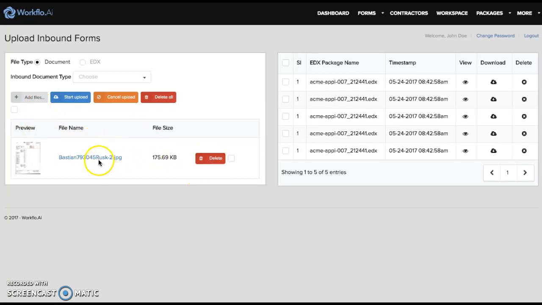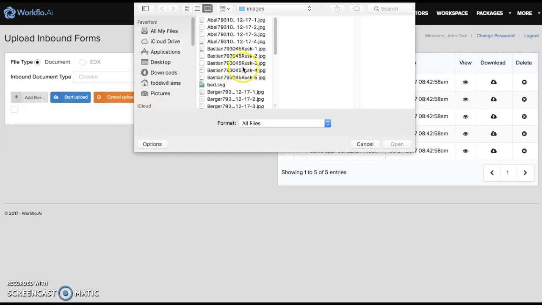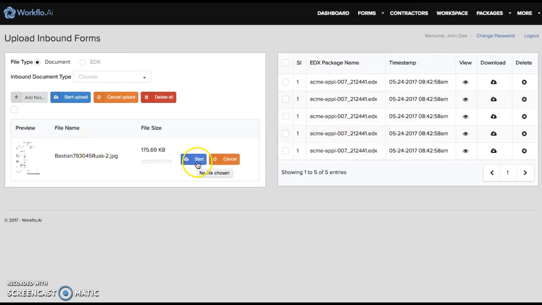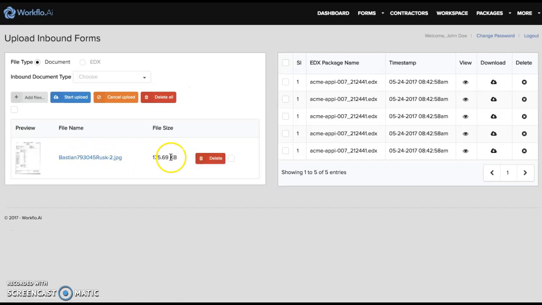The file I've been working on is Bastion-2 JPEG, and that is in the repository. So if you clone the latest, you'll get that file too. So maybe just start with an empty list here, add files, choose that one, open it, and hit start. It uploads it and stores it on the server.